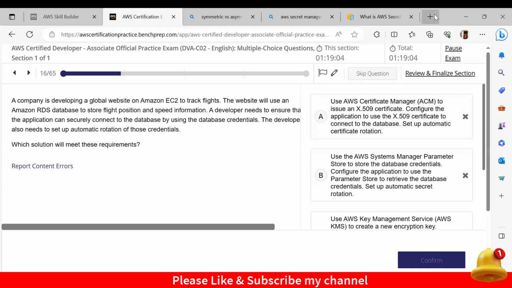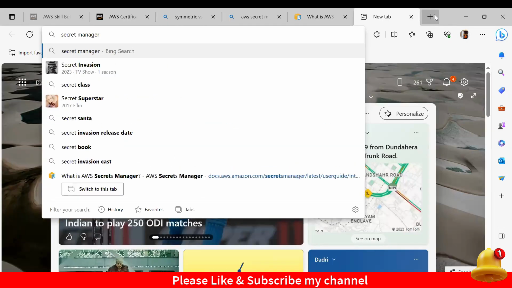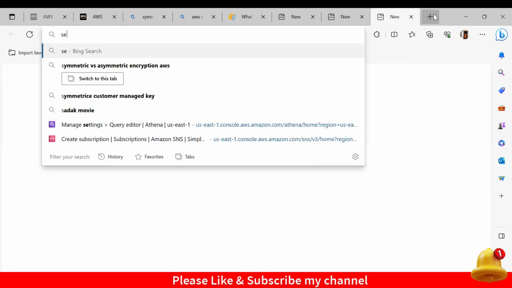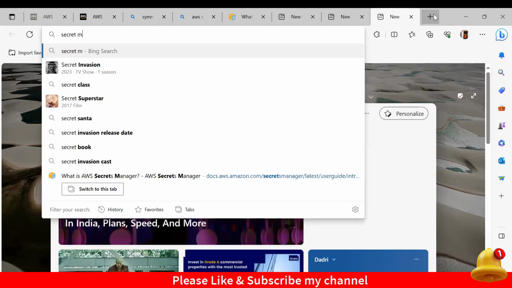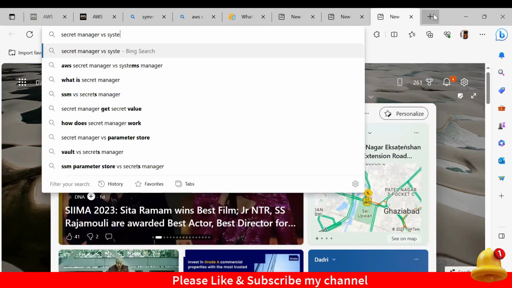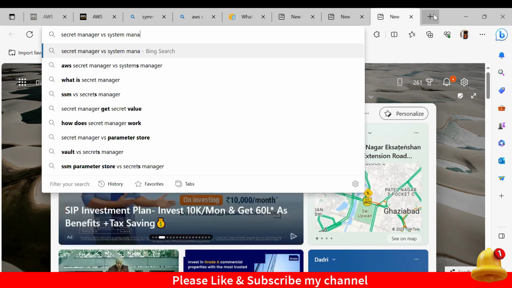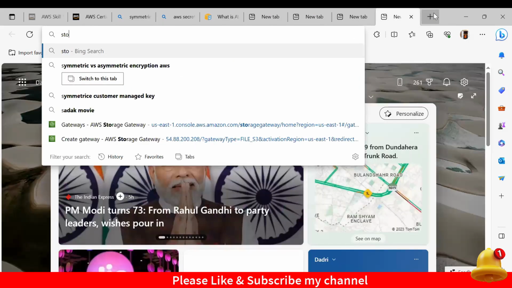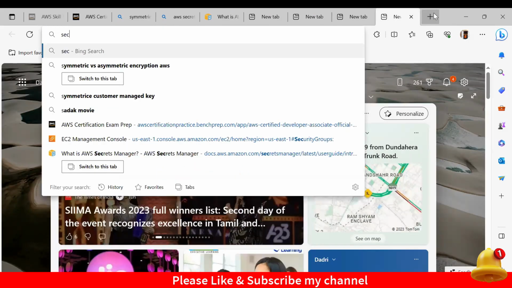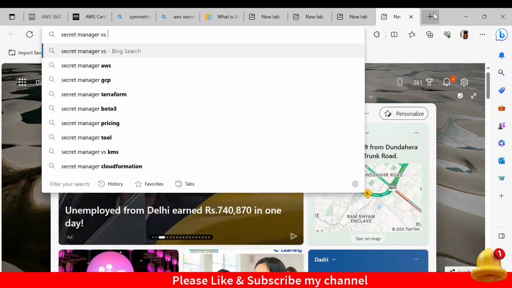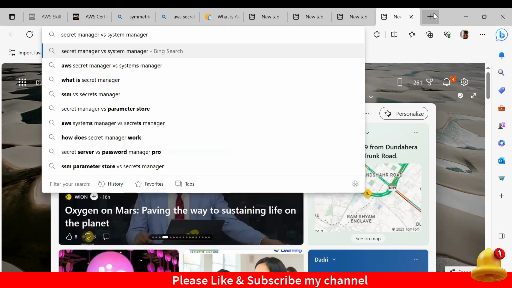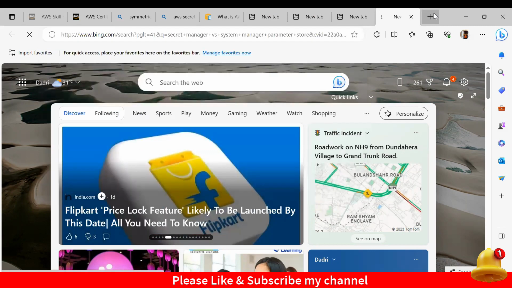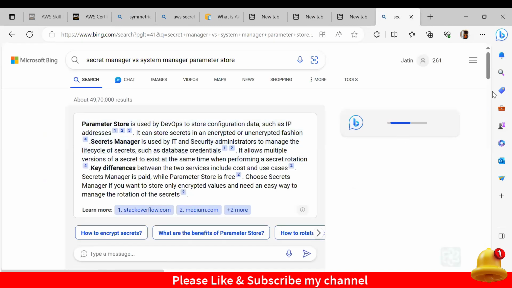Now, you can also check Secrets Manager versus Systems Manager Parameter Store. That also you can check. If you want to get the differences, search for Secrets Manager versus Systems Manager Parameter Store, and press enter. Okay. You can read about it.